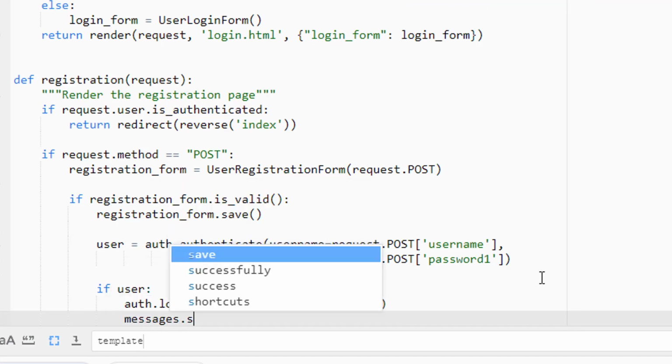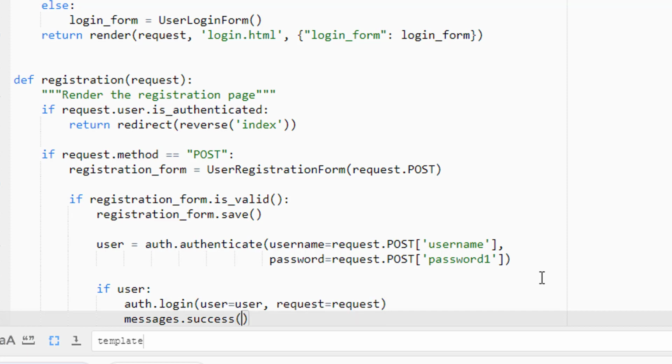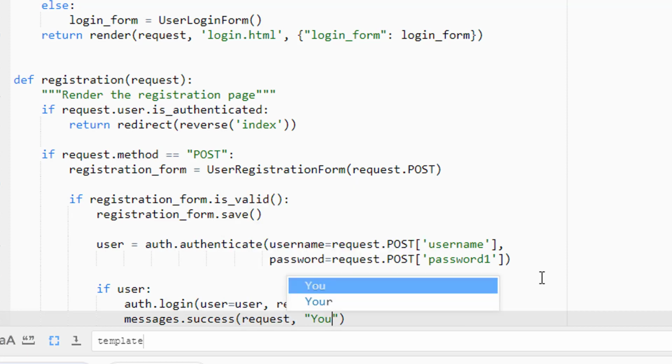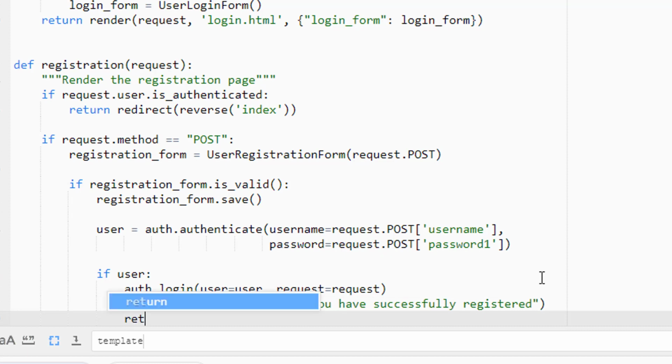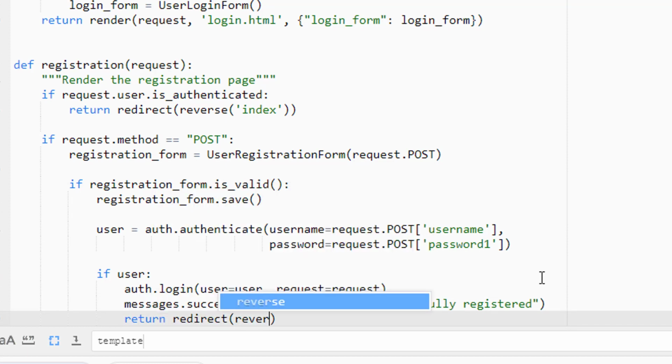Then we want to display that message to our user. So we want to say messages.success. We pass through the request and the message that we want to say. You have successfully registered. And then we just want to redirect them back to the index page.